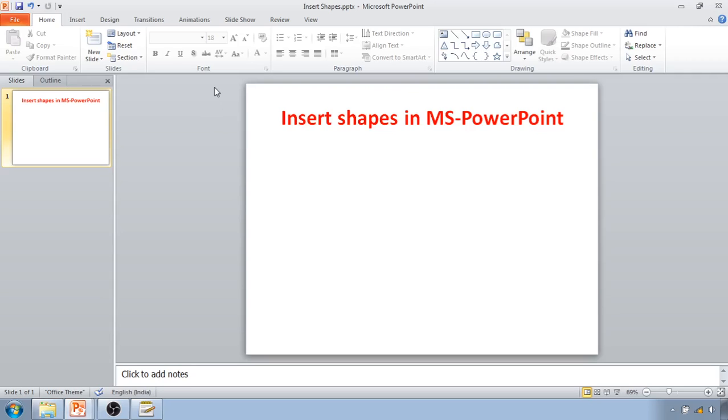Hello friends, in this video we are going to learn how to insert shape in MS-PowerPoint. Shapes are a great way to make your PowerPoint presentation more interesting. PowerPoint gives you a lot of different shapes to choose from and they can be customized to suit your need using your own color palette, preferences or more.